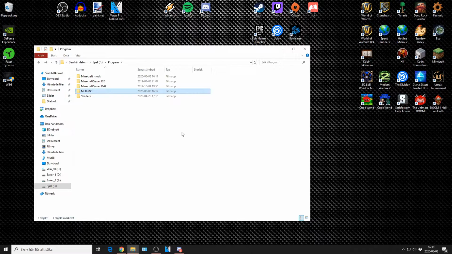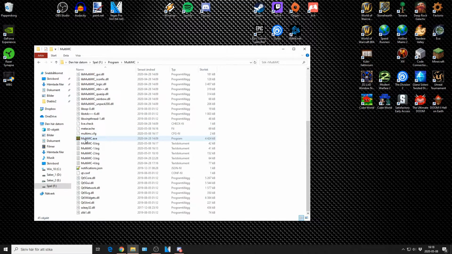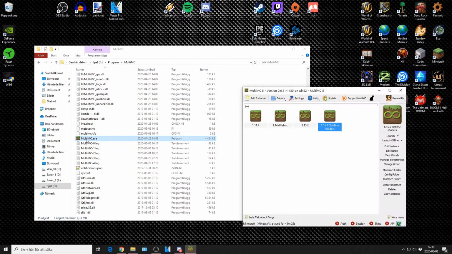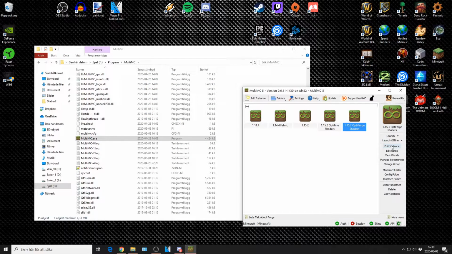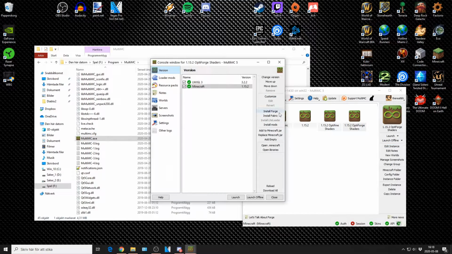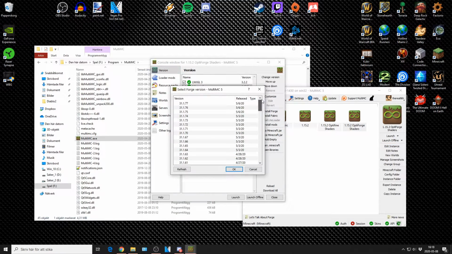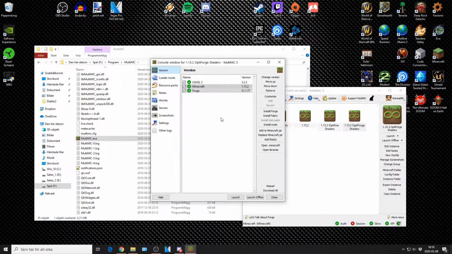So let's take a look at the MultiMC variant. And with this one, I will install both Optifine and Forge, so you can have other mods as well. So let's create a new instance. 1.15.2 OptiForge shaders. That's good. We go to edit instance and we install Forge. Let's take the latest version. I hope it works.